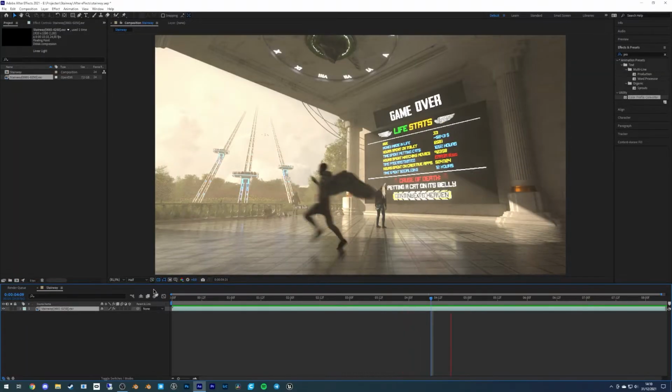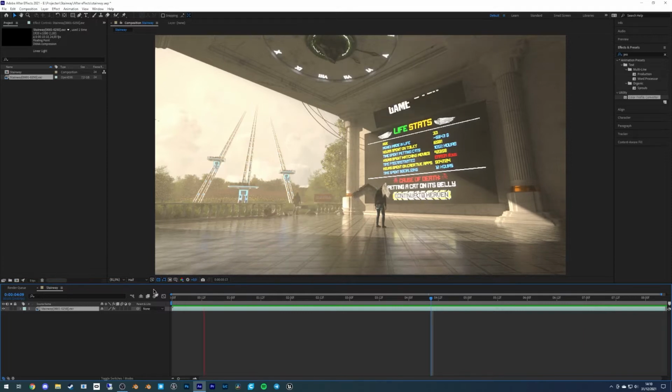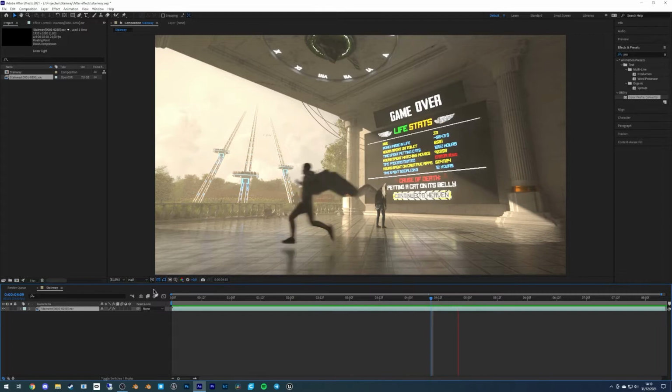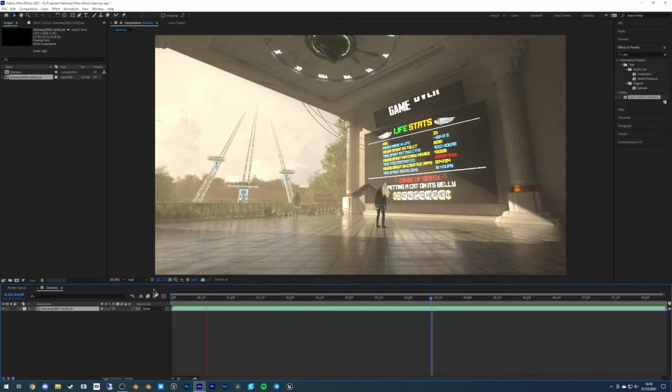I rendered out the animation as EXR files with multi-layers enabled. I think the most useful layer is the mist file, because this way you can add extra volumetrics. And it's also useful to have different colors in the background and foreground as well.